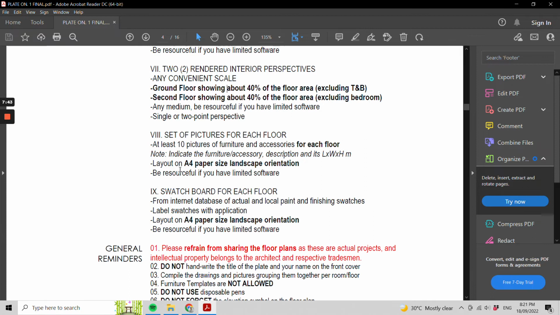And then a set of pictures for each floor. You should have at least 10 pictures for each floor, which could be your accessories, your other ancillary furniture, probably the artwork, or curtains, whatever pictures you need to show so that I will be able to have a grasp of what your interior design is.